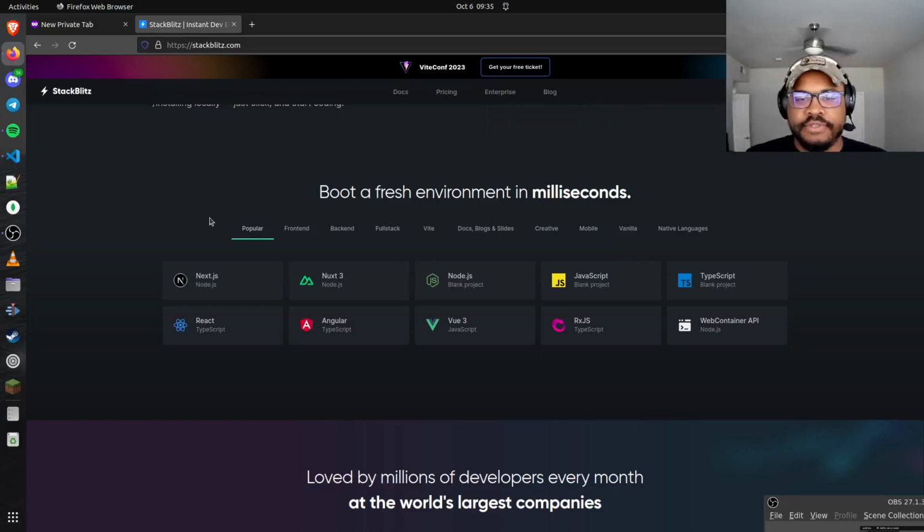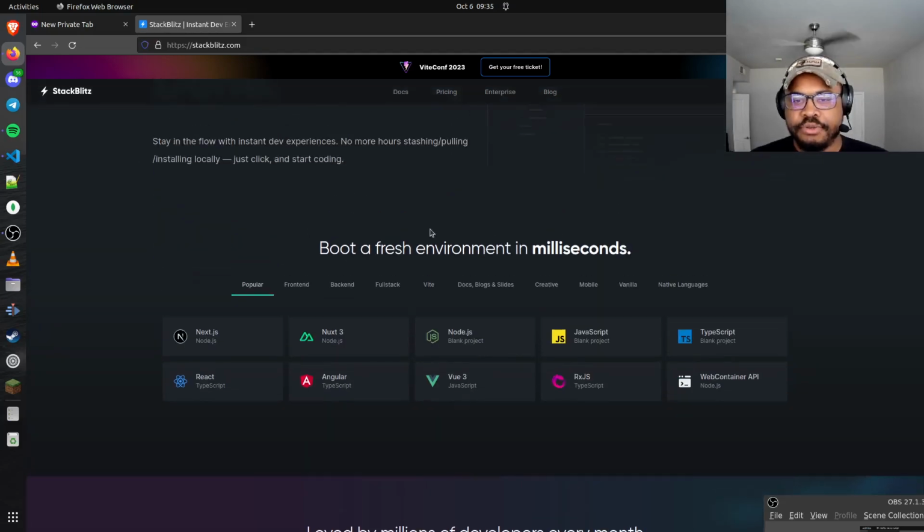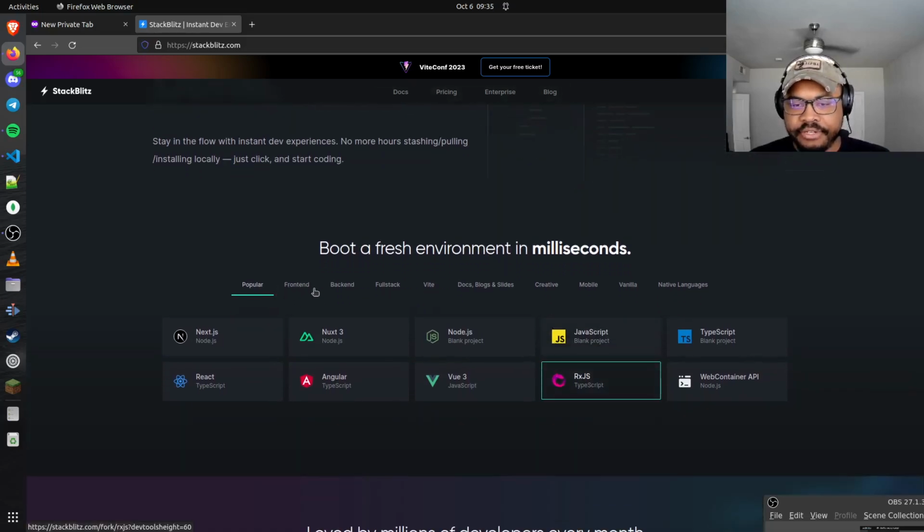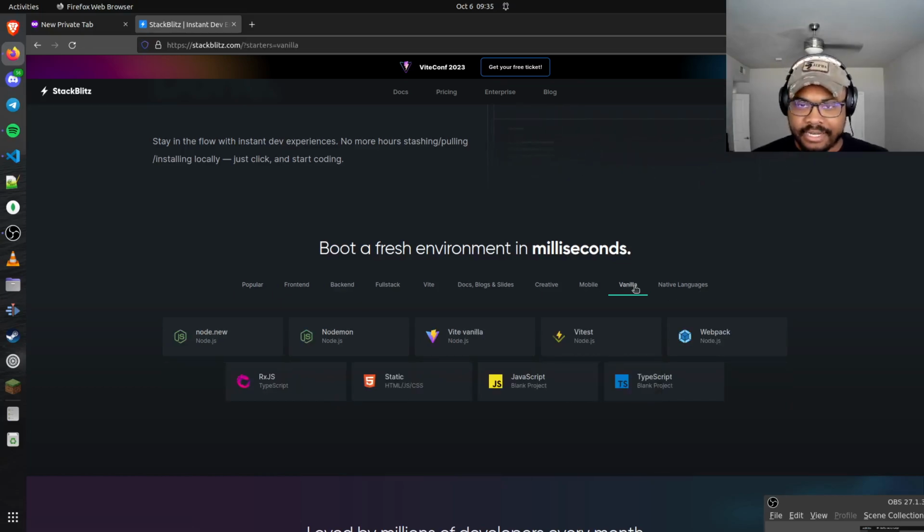If you see this on the StackBlitz website, scroll down just a little bit. On the left-hand side you'll see tabs that say front end, back end, full stack, Vite, docs, blogs and slides, creative, mobile, vanilla, and native languages. We're going to go ahead and do vanilla. StackBlitz is, like I said, one of those environments where you can develop on the internet. You don't need something on your machine yet. It's just a nice place to try things out. Click on vanilla and you'll get some options here.